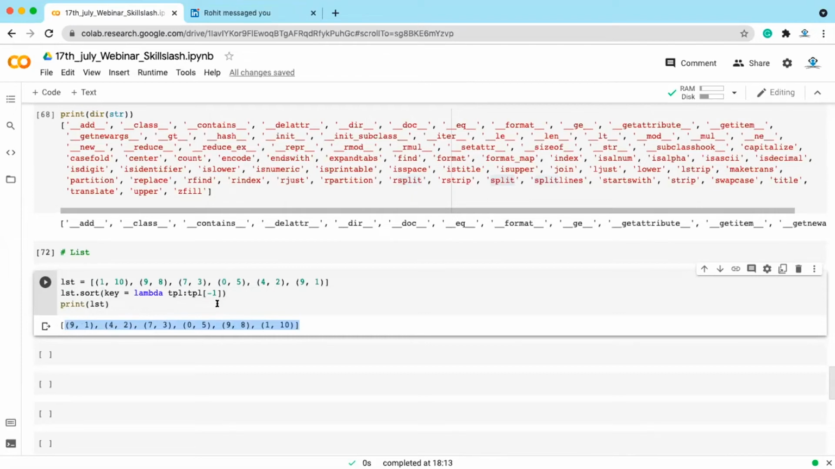So what is this? The sort method takes one key attribute. For this key attribute, I have passed one anonymous function. This is called the lambda function or anonymous function. This anonymous function takes a variable and an expression. Based on that, it sorts the list. So you are passing the value or the condition based on which you want to sort this list. You want to sort this list based on the last element. So it takes the last element from each tuple, compares them, and then sorts the list of tuples.